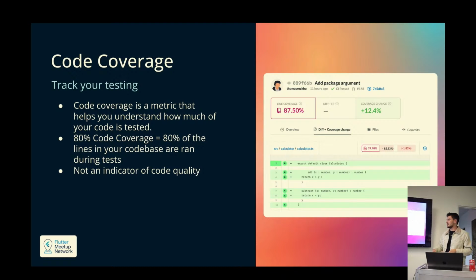I could write a test that doesn't really do anything and it just runs a whole bunch of lines and get a really high code coverage. So you need to, through PR review and education of your team, make sure that people are actually writing really good tests.